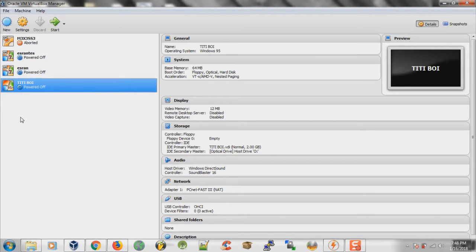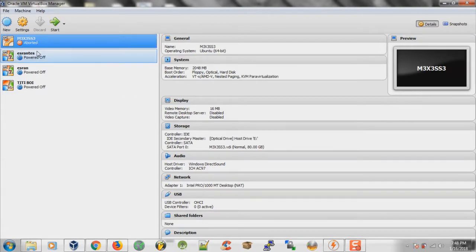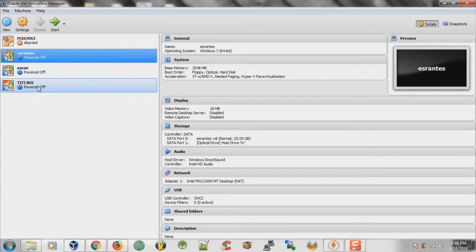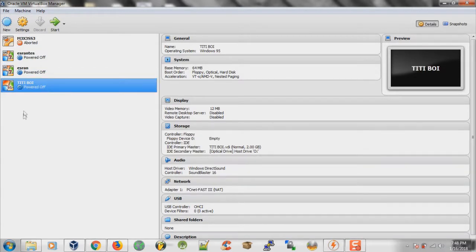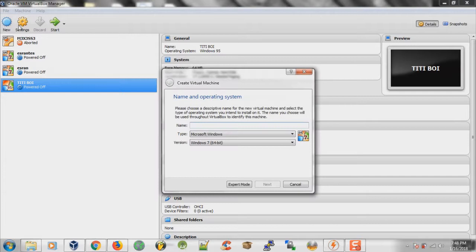So first things first, these are some of the things that I've created before. This is Kali Linux, Windows 7, all that good stuff, and that's my Windows 95. Right now we're going to do a fresh install of Windows 95, and we can start by opening up Oracle VirtualBox, click New, and name it what you want. So let's just call it Windows 95 for now. Go to the drop down over here, select Microsoft Windows, version Windows 95.